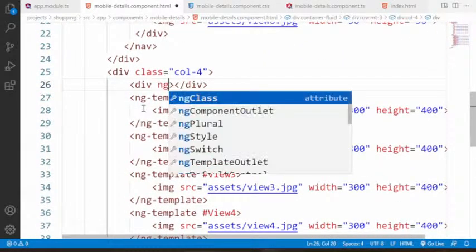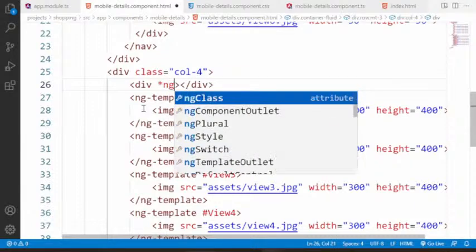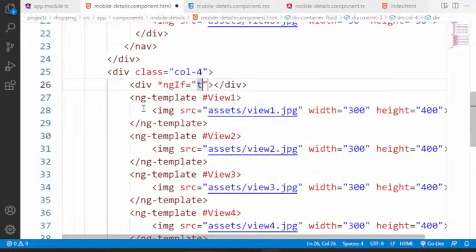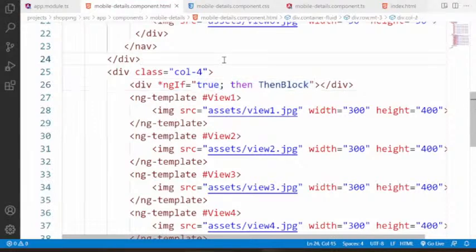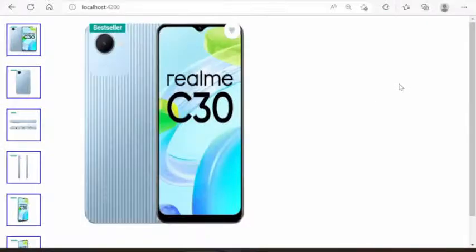Now here we need to write the condition. The condition is ngIf. In ngIf we will put directly true, which means there is no false concept. Then what should happen? The then block. We are defining the then block here. The then block is view1, so it will display that here. Understood? That is the first view.